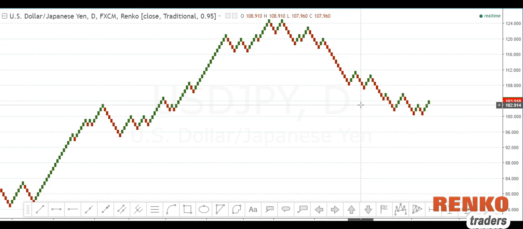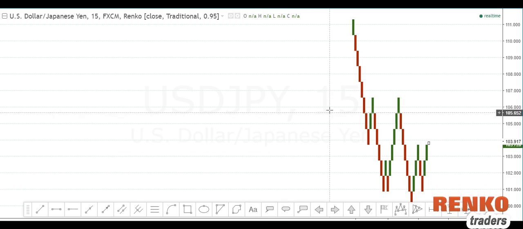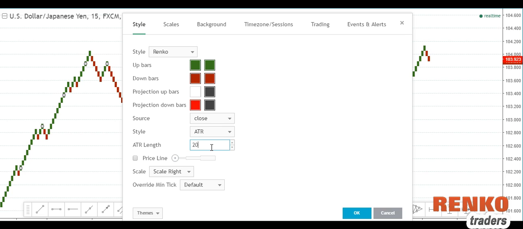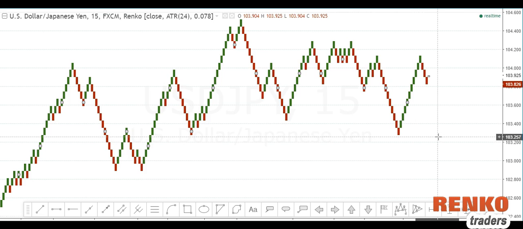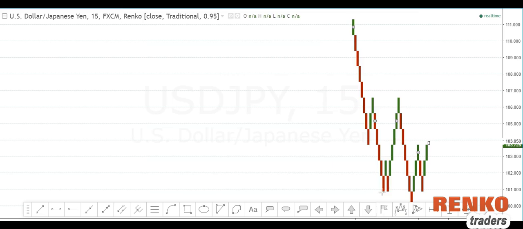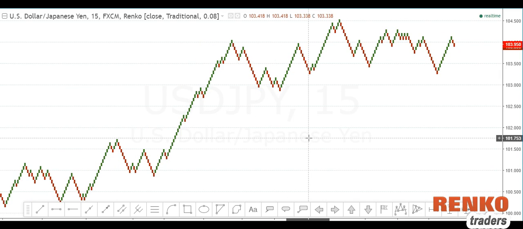For those of you who are pro account holders, where you can view the intraday Renko charts, like 15 minutes, obviously the value that you've selected doesn't make sense, so you can either play around with the values or go to the ATR method to find the right Renko box size, which here shows 0.078. So I will switch it back to traditional and 0.8. So here we have the fixed Renko box size for the dollar-yen on a 15-minute chart with 0.08 pips.